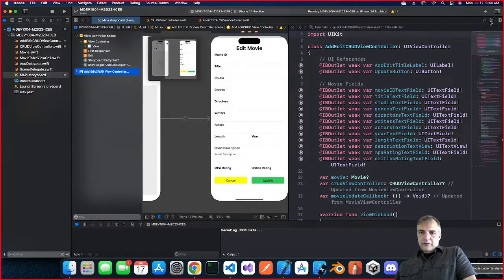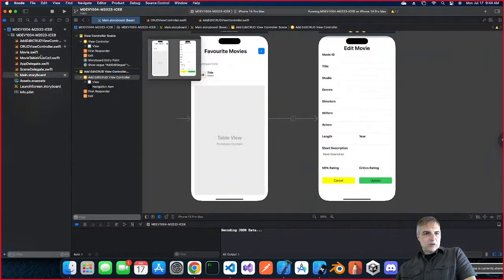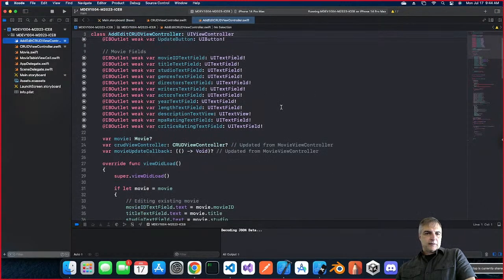Okay, I'm just going to shut this down and go back to this. So I showed you how it connects to everything, which is important. Now let's go back and talk about the add edit view controller here and discuss how this works.